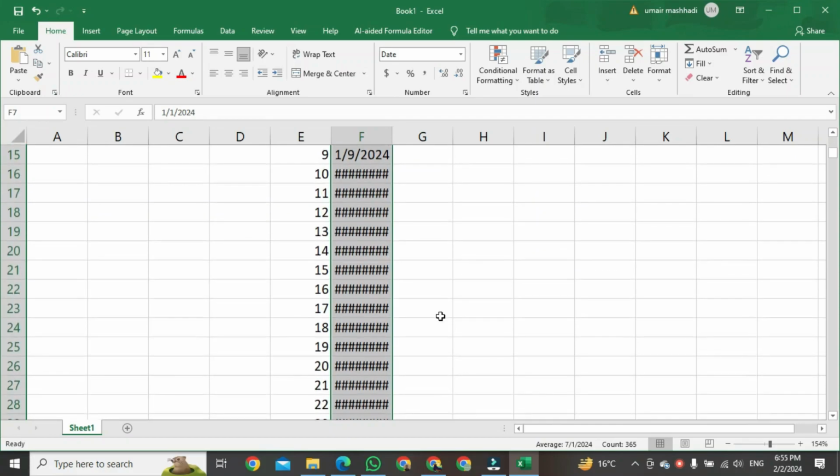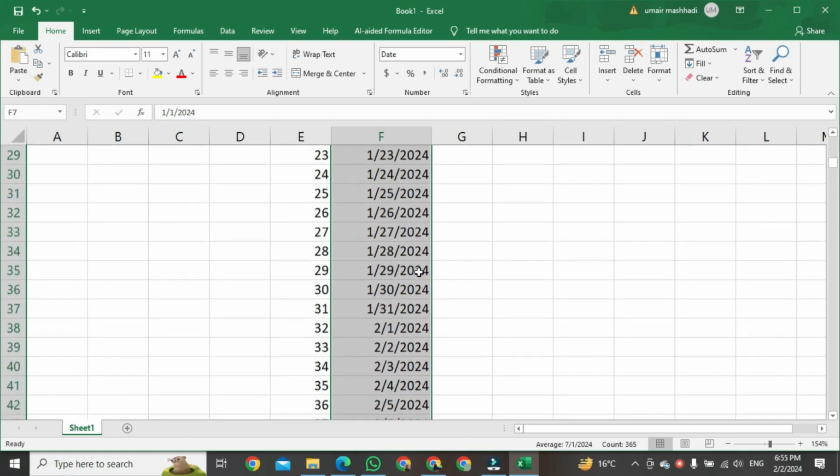Like that. If I'm scrolling right here, you can see there is a hashtag instead of date. For this, you will drag your cursor right here and increase the size of that cell. After resizing, you can see the whole date of 1 year has been written in this column.